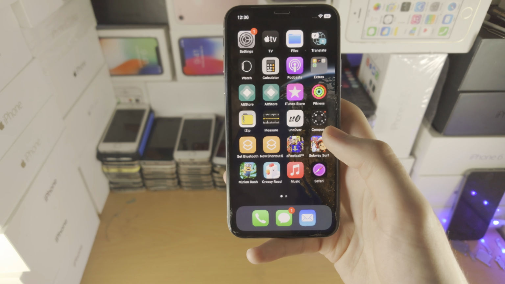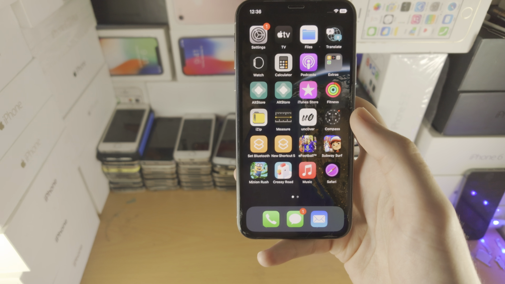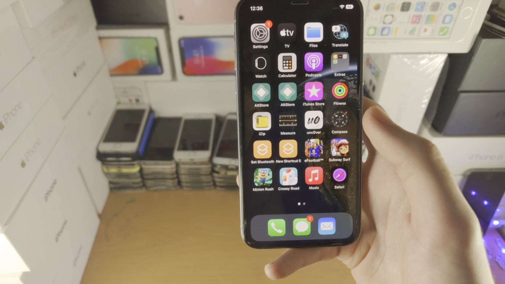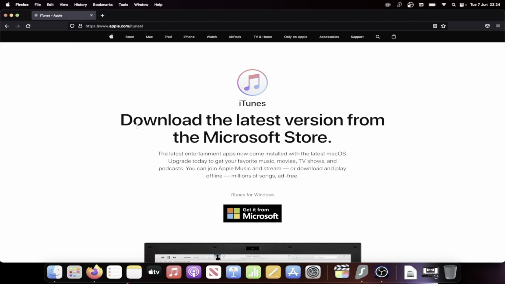Now, if you're watching this video and you want to erase iOS 16 and then go back to the older iOS 15, you will need a computer in order to do that. And once you have the computer, Windows or Mac, I'm going to show you the steps to take now. Now, move to the computer.